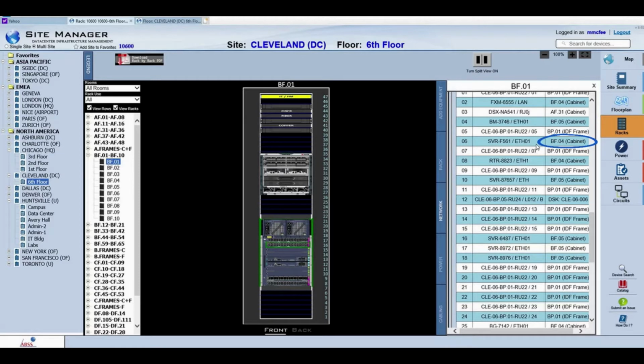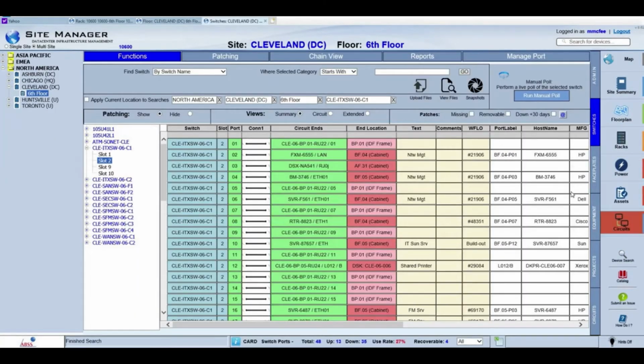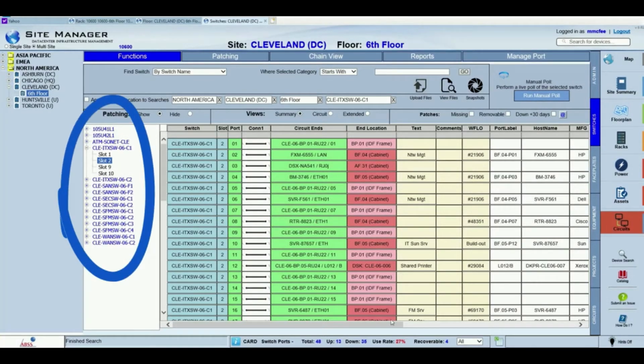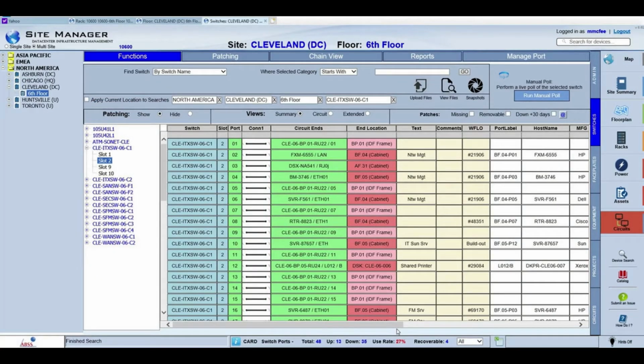Now, if we wanted more information about these connections, we could select the circuit module. And that will bring us to this switch and this switch blade. This is the list of all the switches in the room. And again, we can see all the information associated with those 48 ports.